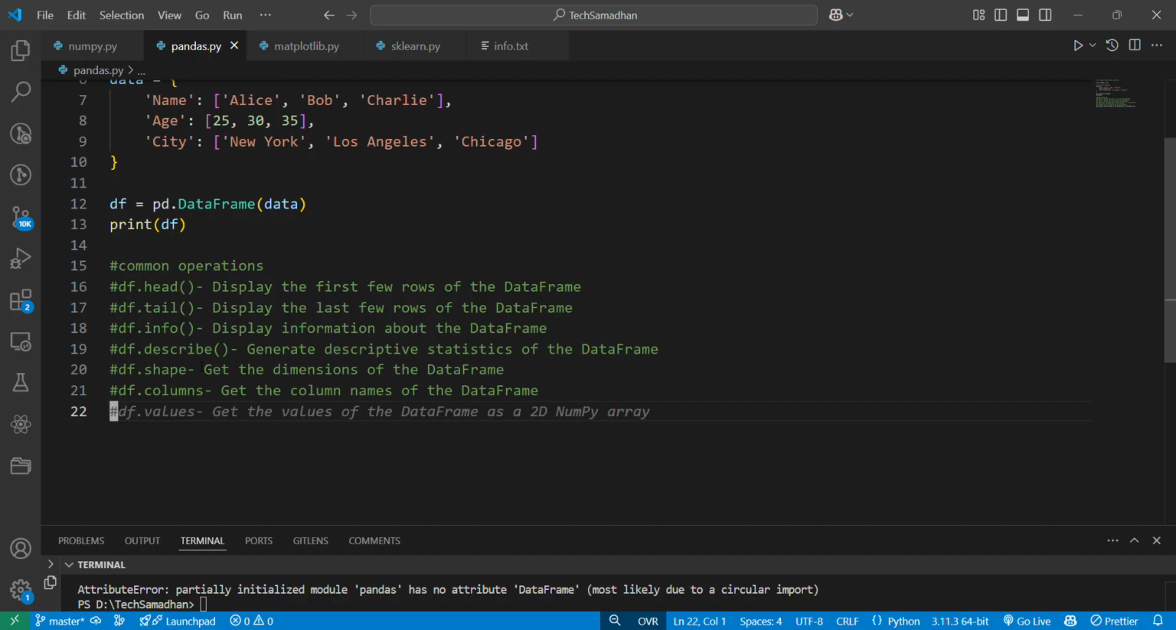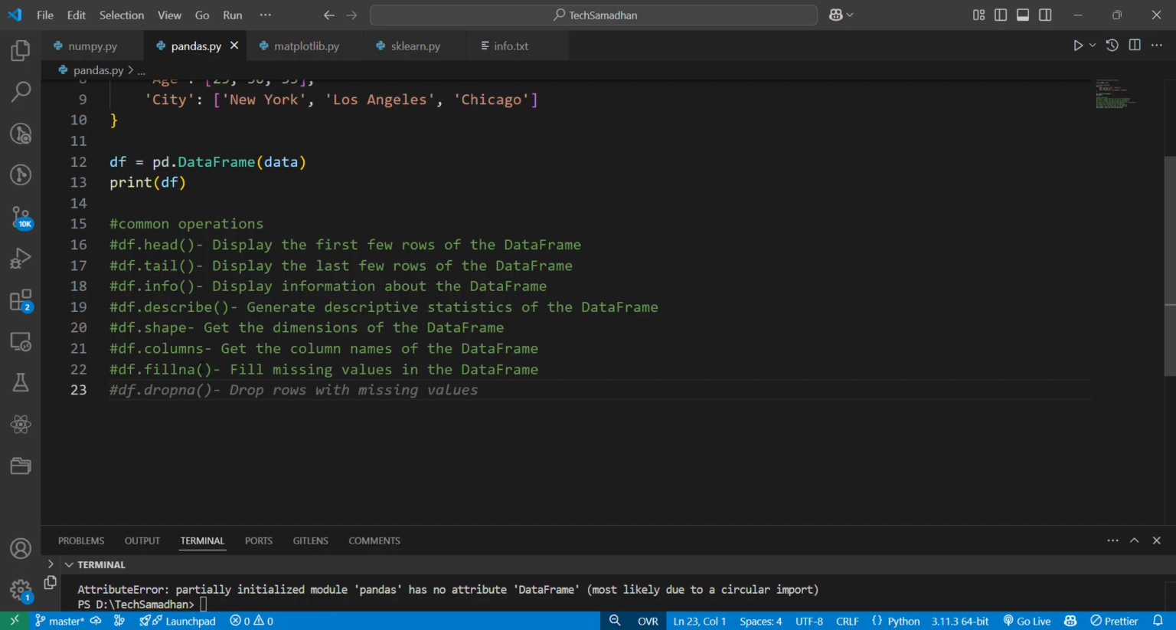So fillna is there, like df.fillna. What does this fillna do? If there are any missing values present in our Excel sheet, it will fill them with standard values. Now what is this dropna? These are very useful, dropna and fillna, during data pre-processing while cleaning the data. This will drop rows with missing values.